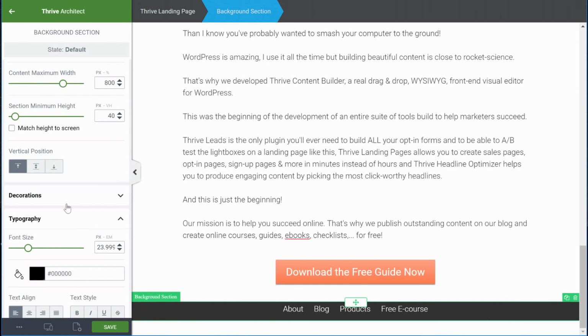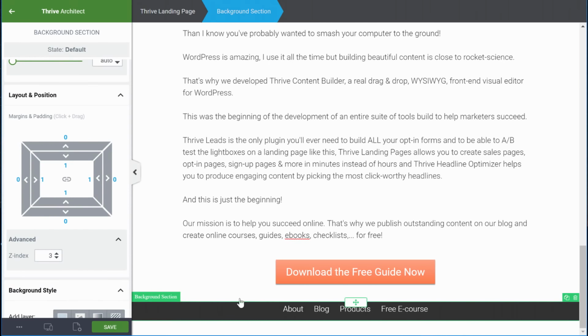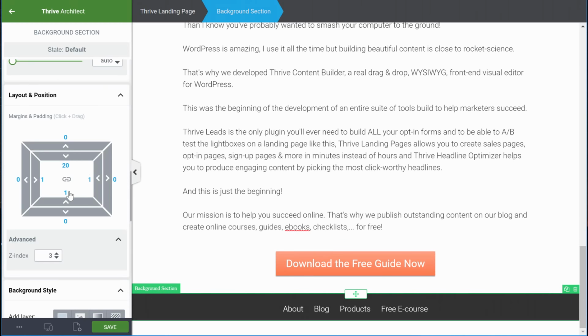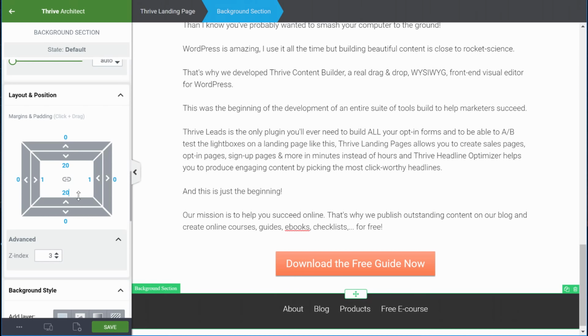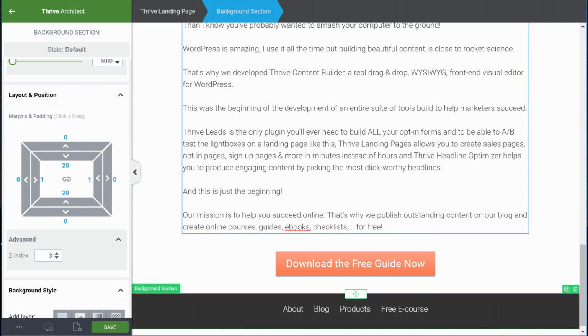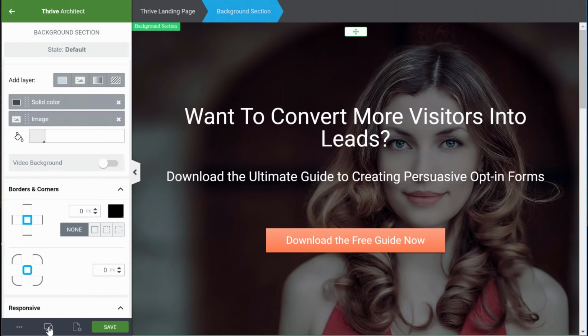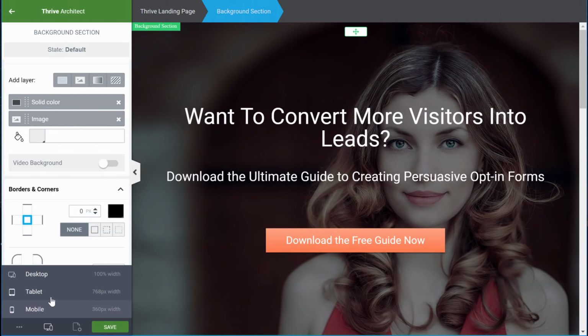Now here in the background section, I will give this a little bit of padding so that there's a bit more space above and beneath the menu. But that's it. That is how you build the upside down homepage. Now that we finished this page, what we want to do is check how this looks on tablet and on mobile. Let's switch to tablet mode.